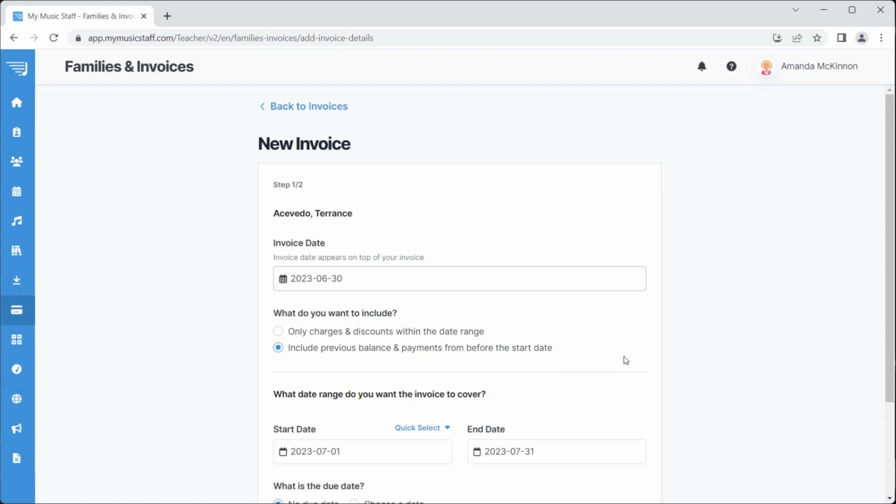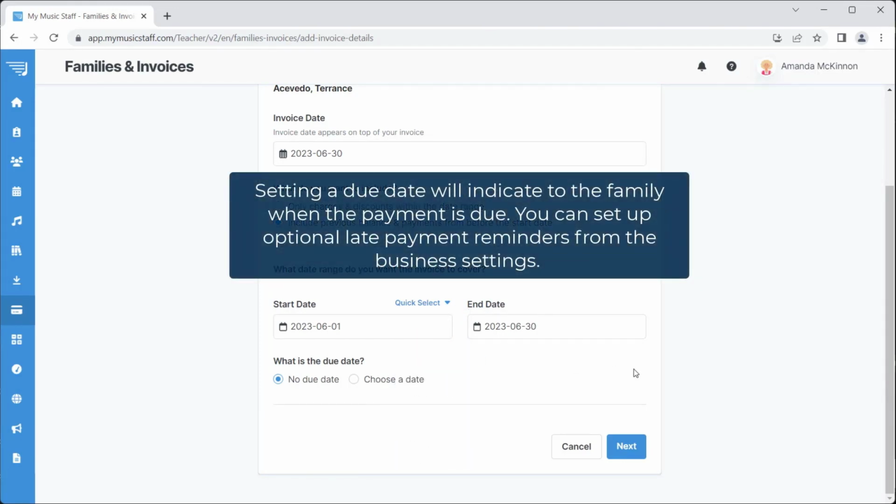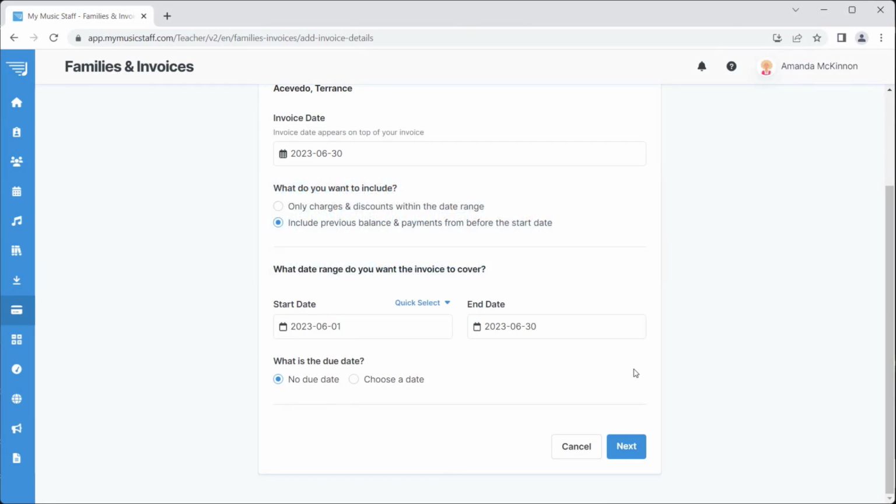onto this one. You can invoice at any interval, by week, month, every 6 weeks, by the term, anything is possible. Setting a due date will indicate to the family when the payment is due. You can set up optional late payment reminders in your business settings.